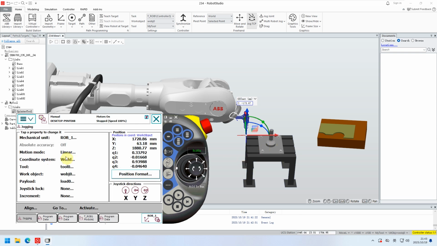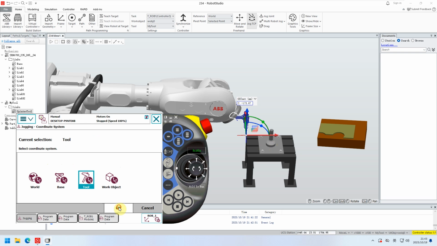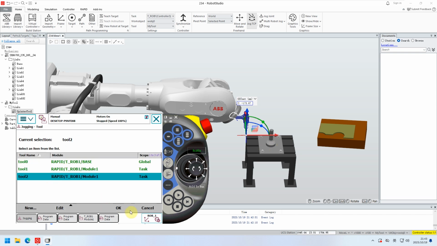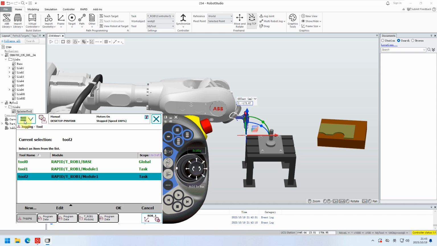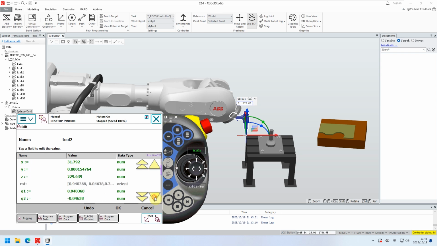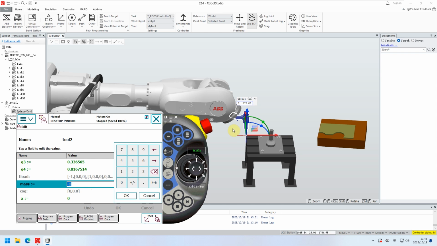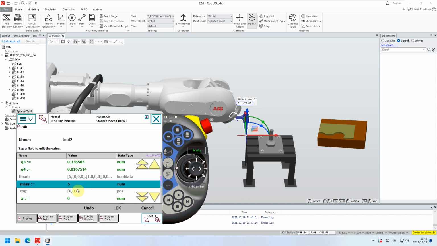Choose jog, choose tool, choose tool 2. Oh, sorry. The mass, the gravity we didn't set. So we forgot. Sorry. Change the value. The mass means how heavy this gesture is. We can type it based on the real situation, okay?